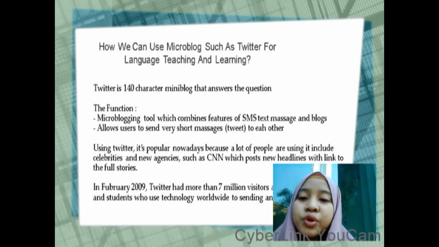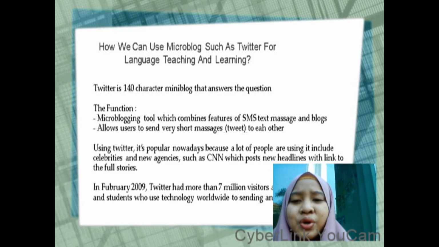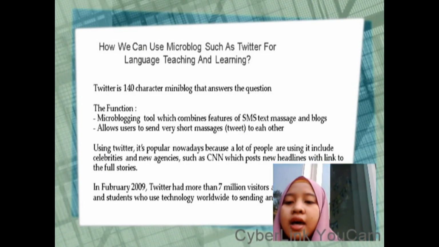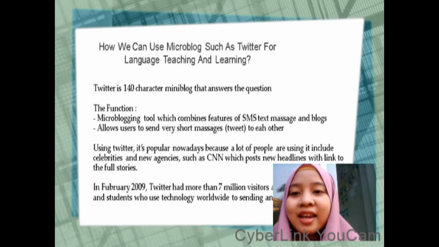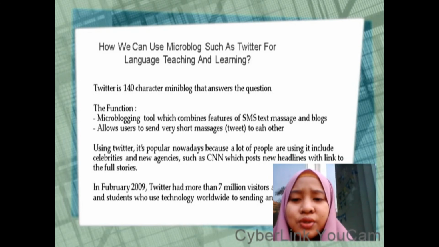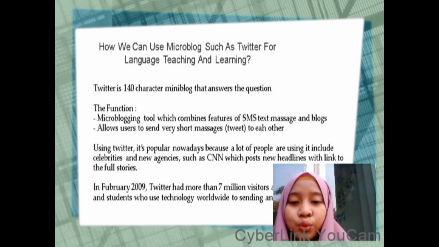Using Twitter is popular nowadays because a lot of people are using it, including celebrities and news agencies such as CNN, which posts news headlines with links to the full stories. In February 2009, Twitter had more than 7 million visitors, among them many teachers and students who use the technology for sending and receiving tweets.